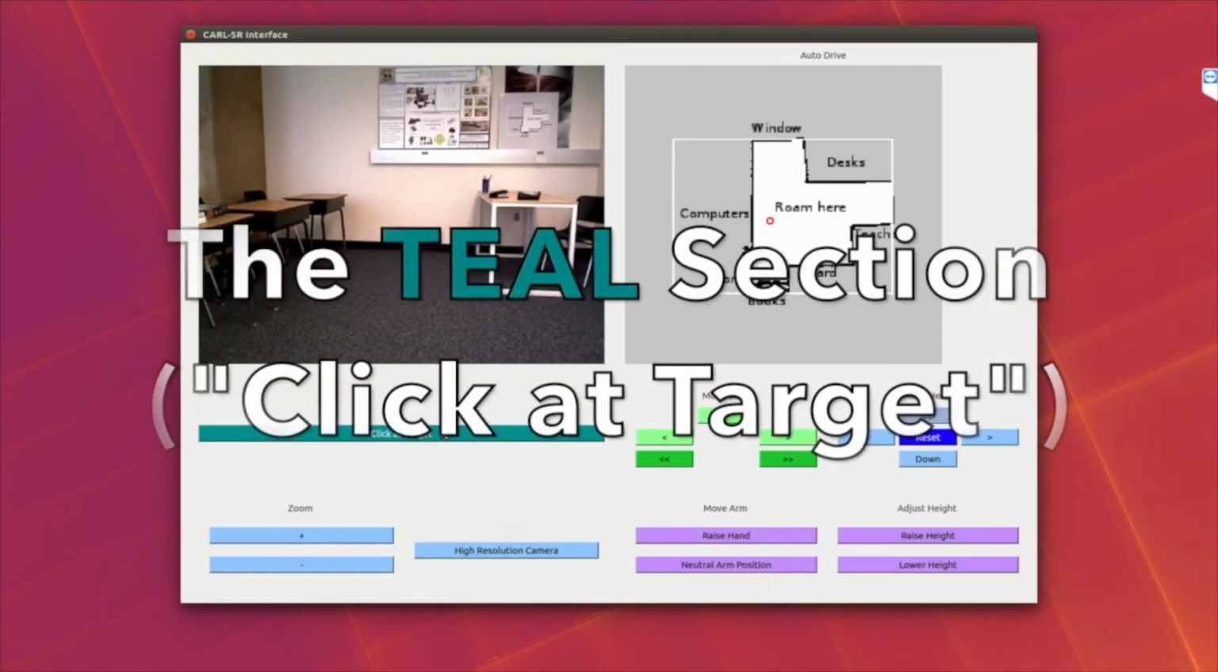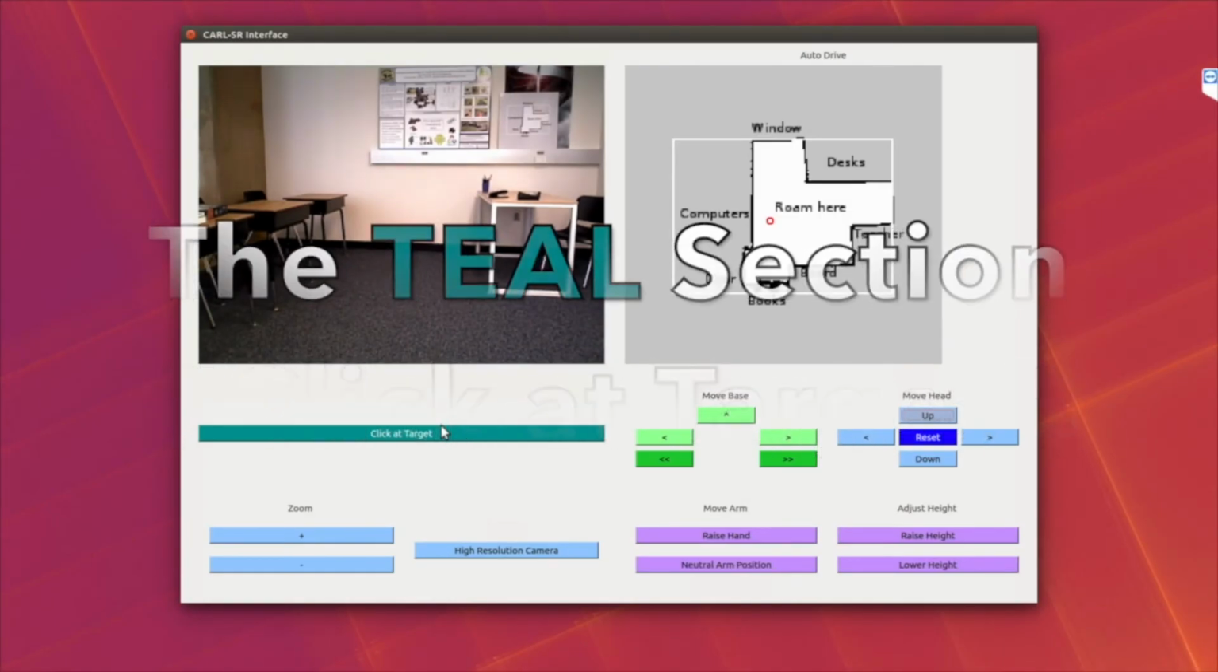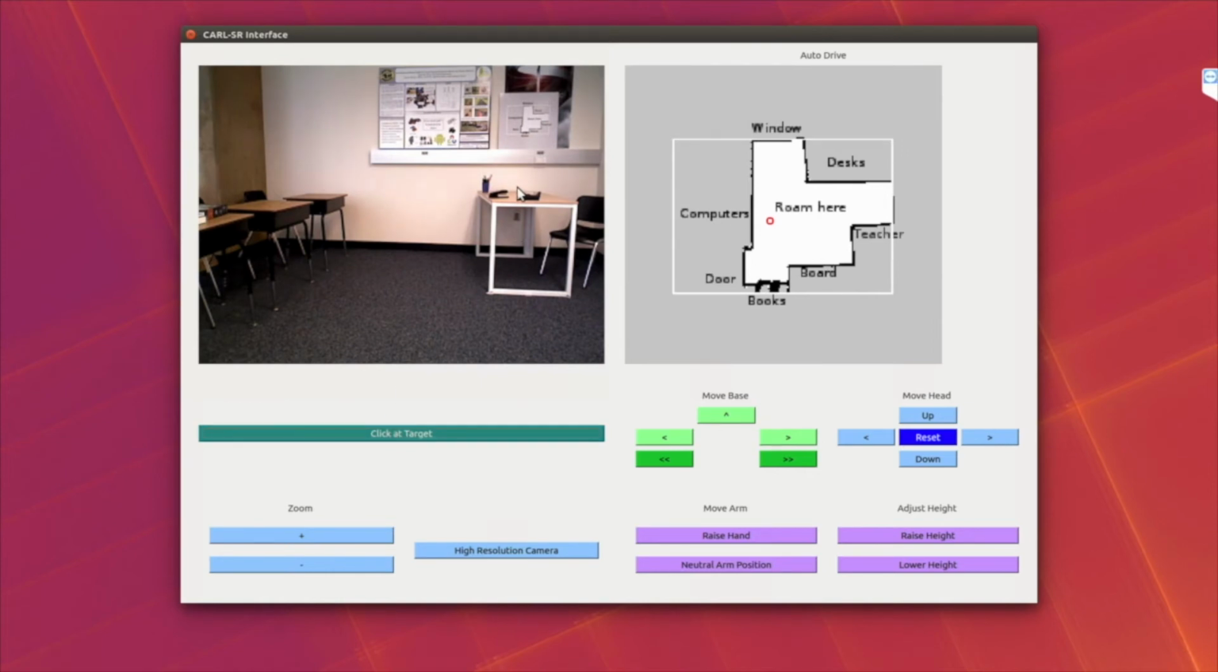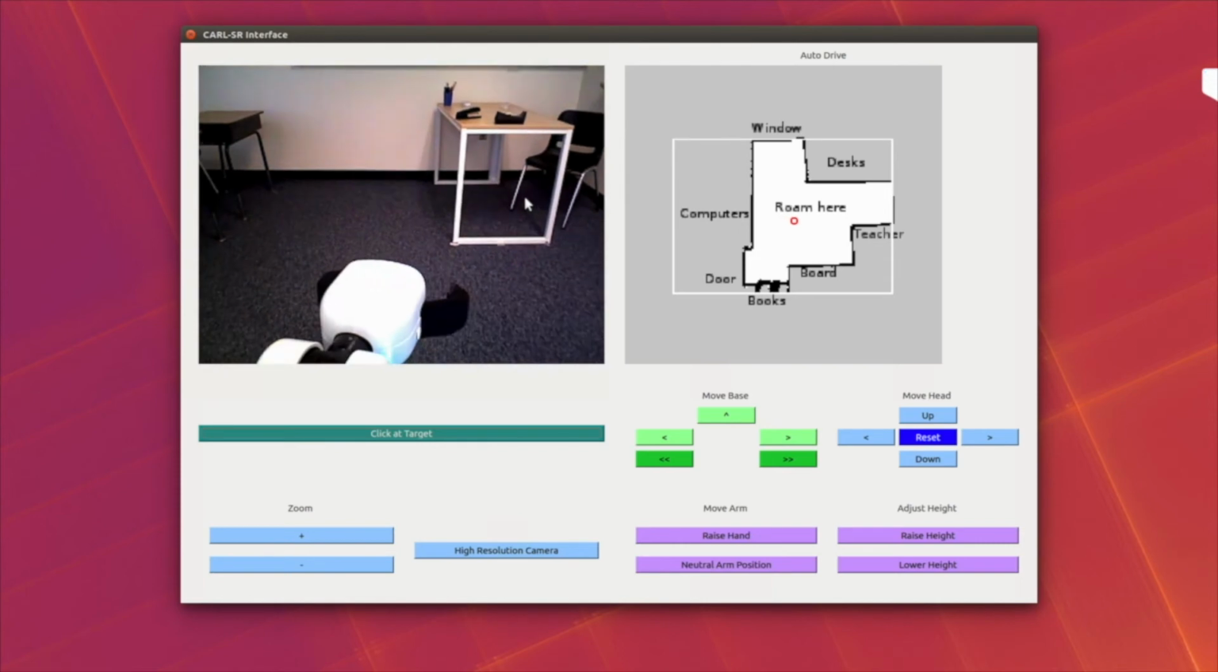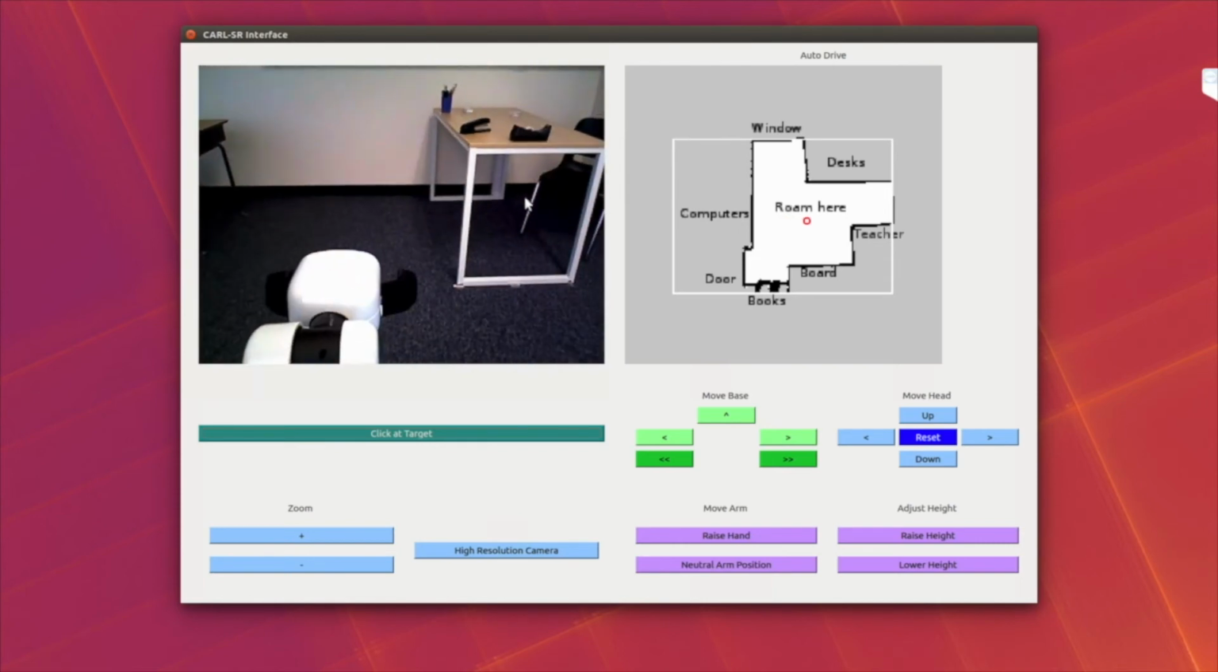Finally, we have the Click at Target button. You basically use this button to point at something. So after clicking it, you're supposed to click on something in the camera's view, and the robot will reposition itself, reach out its arm, and point at the selected object. In this case, I selected the tape on the desk.